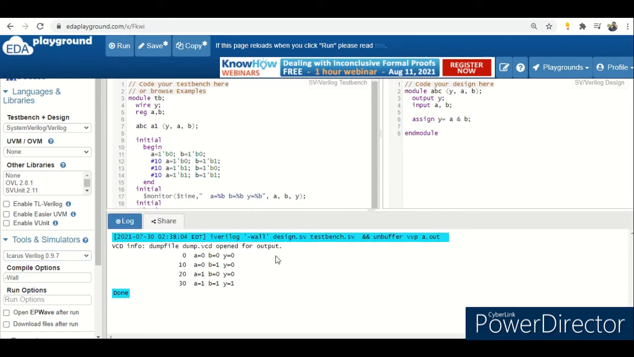It will run your code, and you can observe here at zero simulation time, a is equal to 0, b is equal to 0, where I am going to get y is equal to 0. So AND gate functionality is satisfied with respect to these inputs. Similarly, for a different case of inputs, at 10 time units I have given a is equal to 0 and b is equal to 1, and the output is y is equal to 0. At 20 time units, a is equal to 1 and b is equal to 0. At that time I am going to get 0 again. For 1 1 inputs, a and b, I am going to get y is equal to 1. This is how we can verify our design here online.